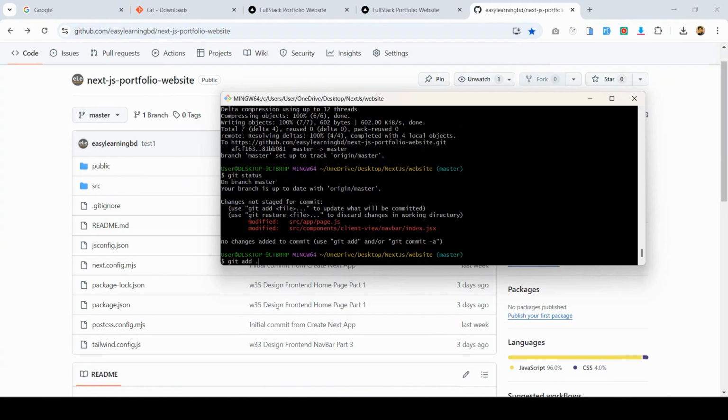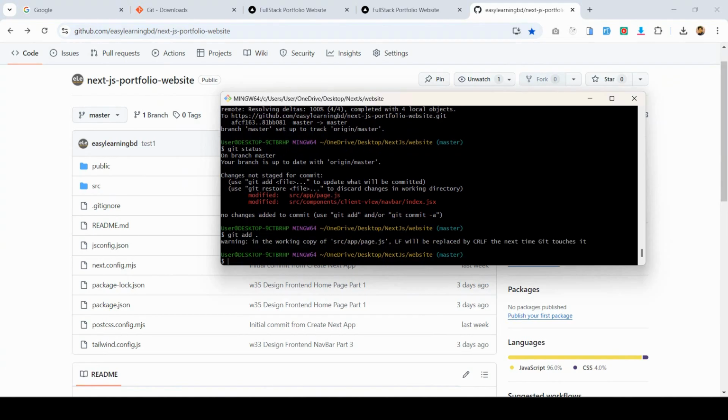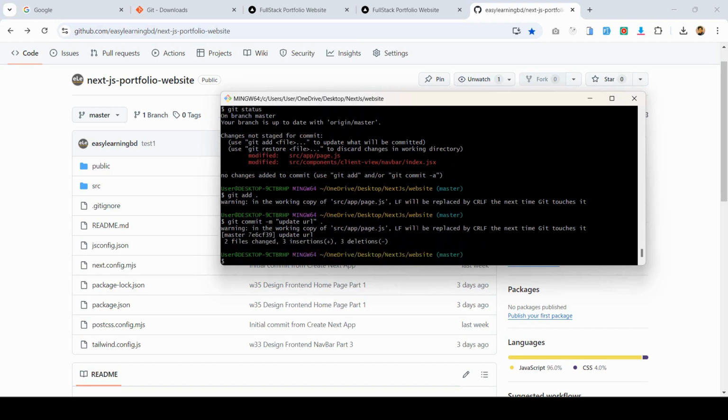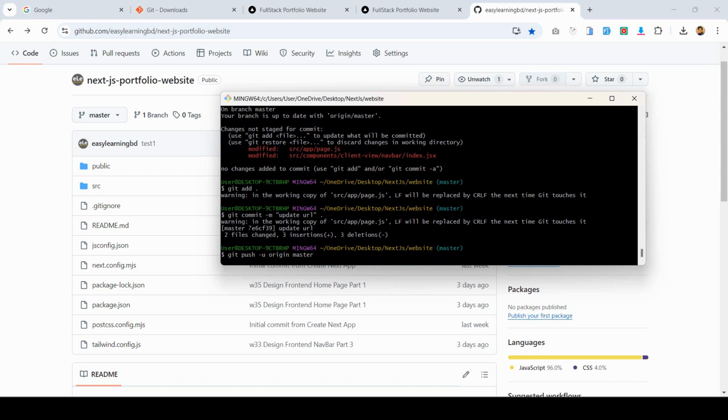That will be another command, the git add command. I make it git add, and after that our next command is git commit. I want to name it update URL. Now click enter, and after that we simply push it to our GitHub with the command git push origin master. Now click enter.